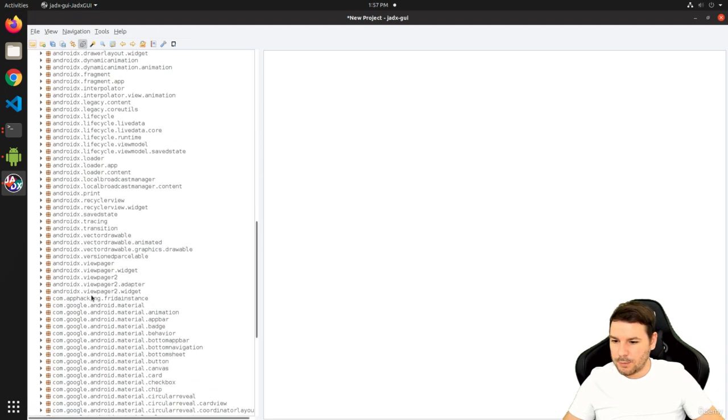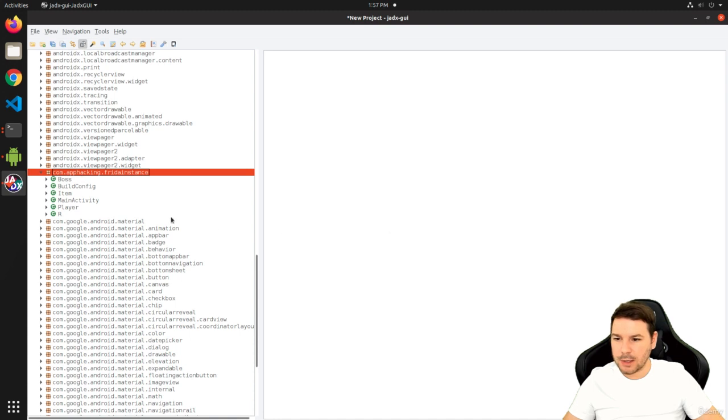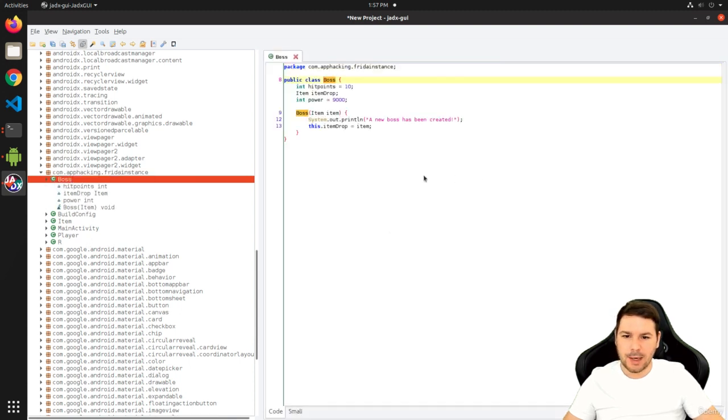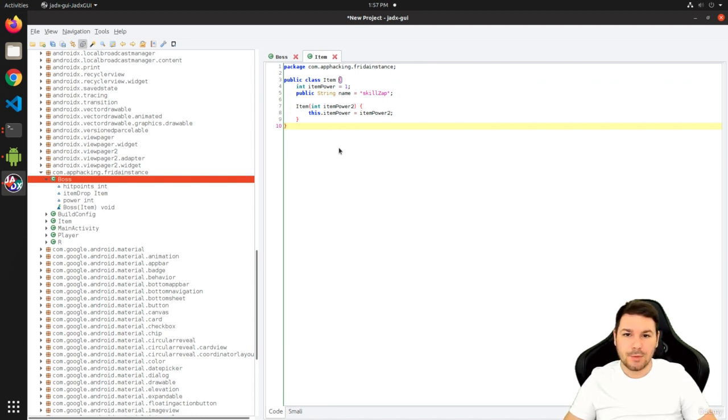Okay, and then within com app hacking Frida inst, we've got this boss class over here. And there we have it. This one is the constructor of this boss, and we can see this one requires an item. This item class can be found over here. So double clicking, there we have it. This is now the item. The last time we did play around with this application, we did create a new item, and based on this item, we did create a new boss instance.